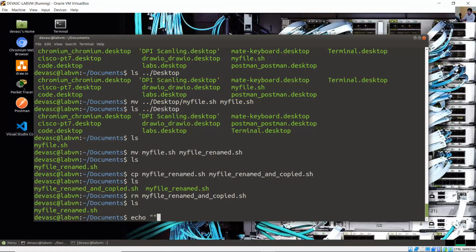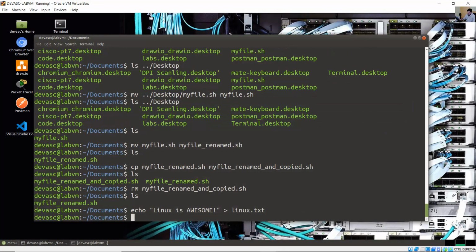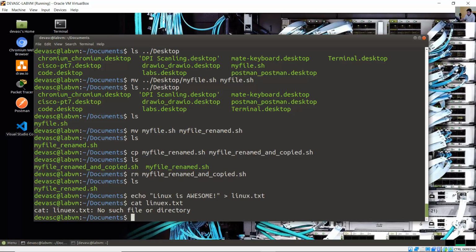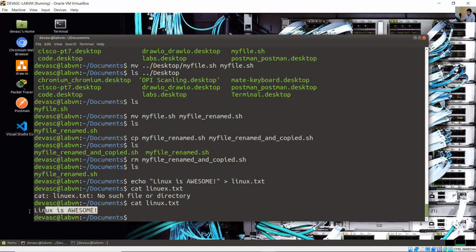Echo "Linux is awesome" and redirect this to a file called linux.txt. Enter. Verify. Use cat to view the contents of linux.txt. I'm sorry, Linux. Okay, very good.